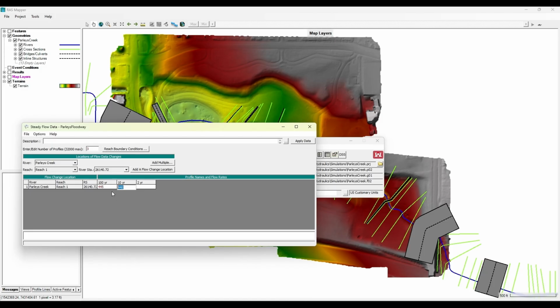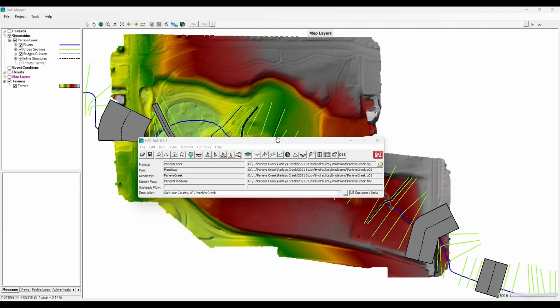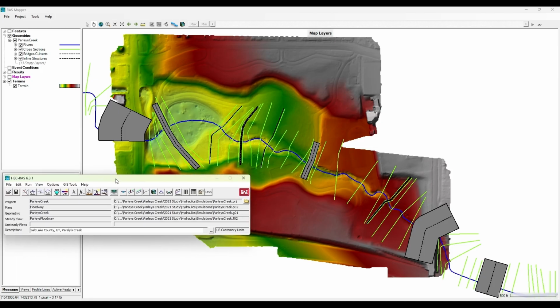Let's see, 284, type, and then our 2-year was 158. Cool. So we're going to press apply data, and then we can close out of this. So now we can actually run this.